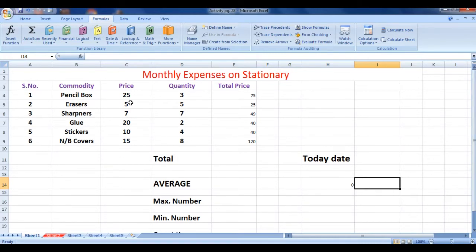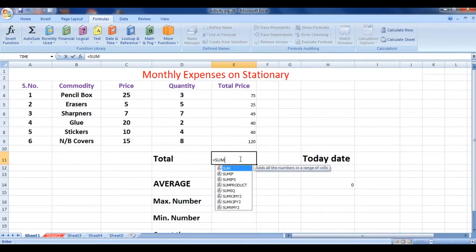Now there is the commodity, price, quantity, and then we calculate the total price here. Now I want the total of all these total prices of the various commodity items, from E4 to E9. This is the range. Function always starts with the equal to sign. Then I am using the sum function, then start the brackets. Now I will pass the argument in it. Its argument is E4 to E9.